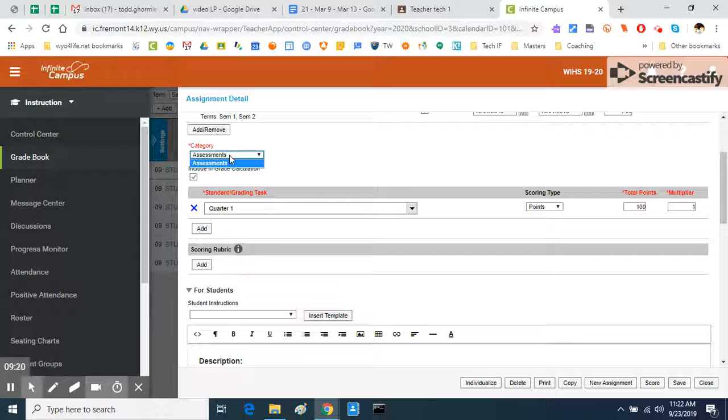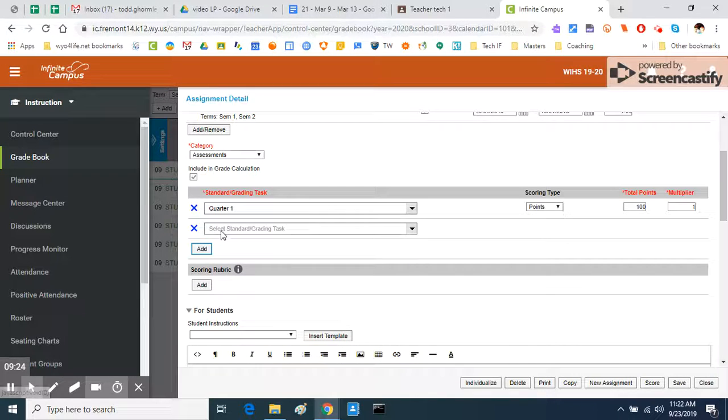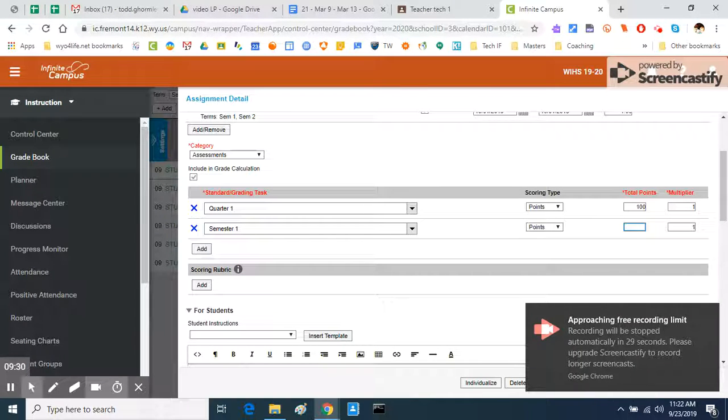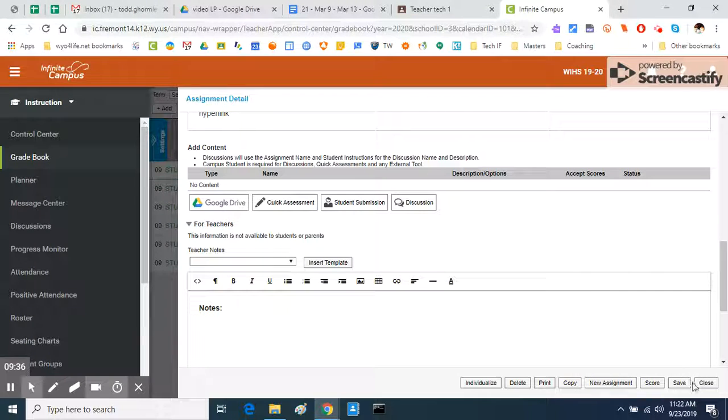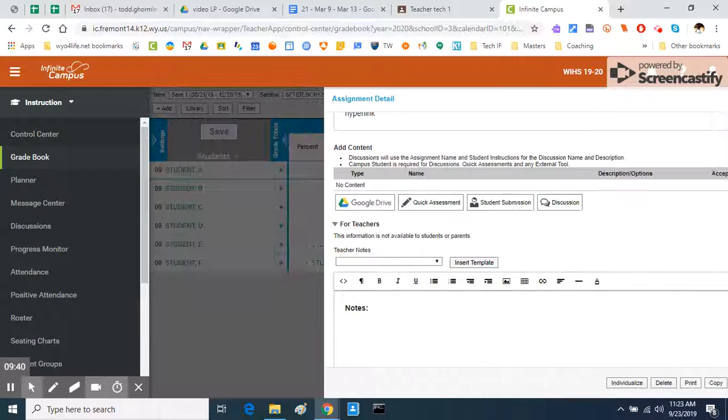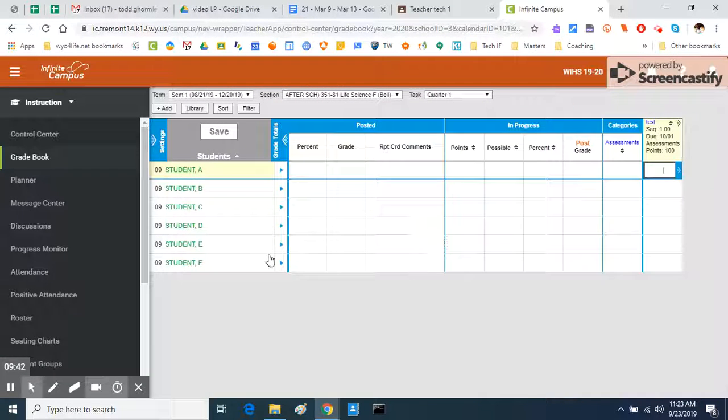So we are going to add a standard for grading. We're going to say that it's in semester 1 too. And we can give it a different point value. So there it is. We'll hit save. And that is how you create an assignment and set up your gradebook in IC.